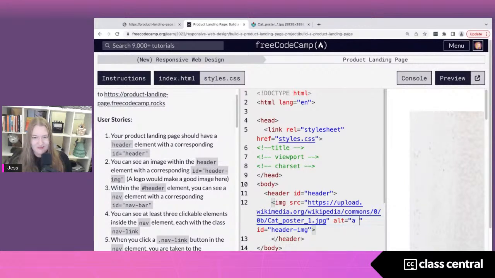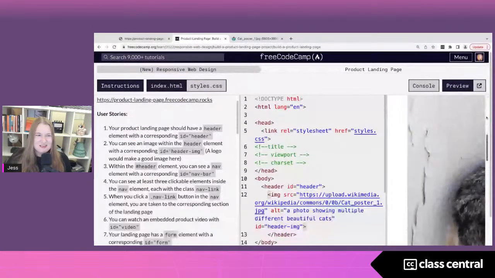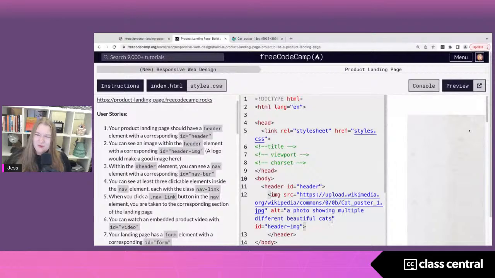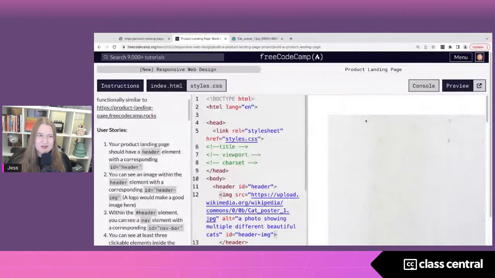A photo showing multiple different beautiful cats. Y'all are just giving me lovely bonkers things, and I've gone for the most boring thing possible. Say, I'm doing cats. And this is too big. Let's make my instructions a little smaller. But even if I get more space, this is a huge picture, isn't it?